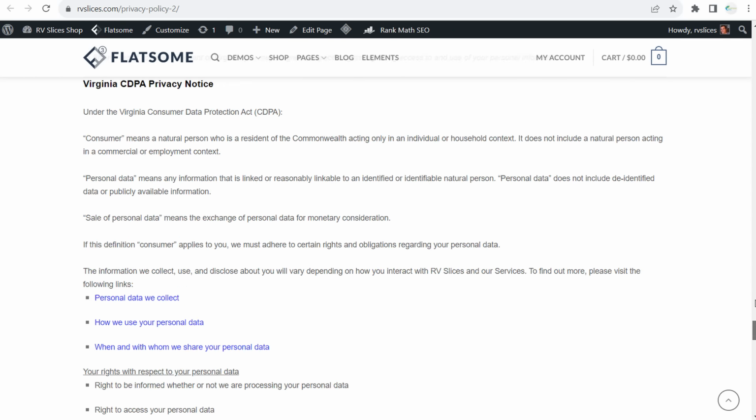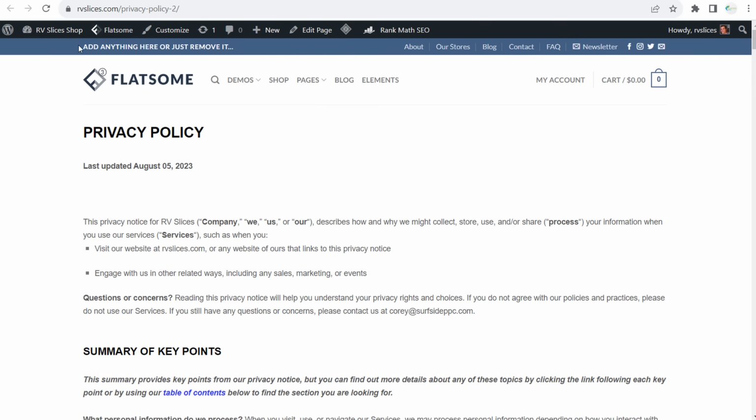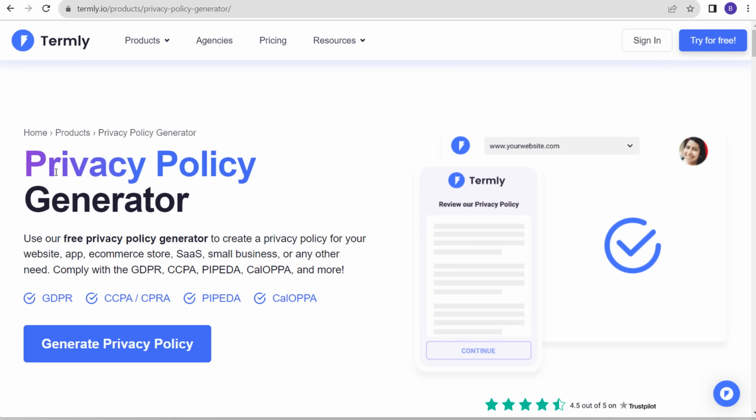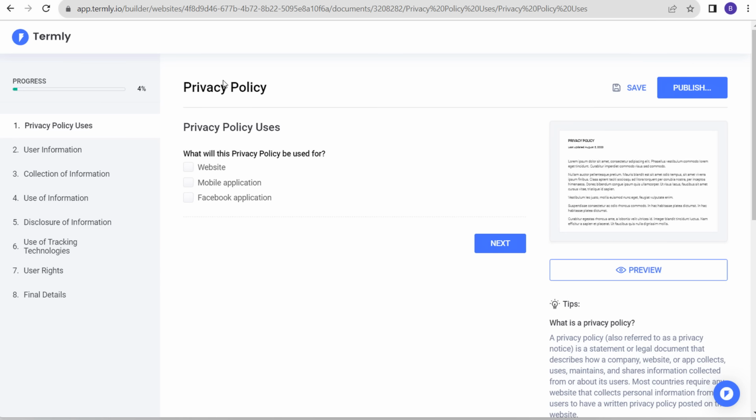So this privacy policy isn't something that's too worrisome. But if we come over here to Termly, and let me open this in another page. When you come to this privacy policy generator, you click on Generate Privacy Policy. It's probably going to ask you about 50 questions. It goes pretty quick, but I don't want to go through this entire thing.